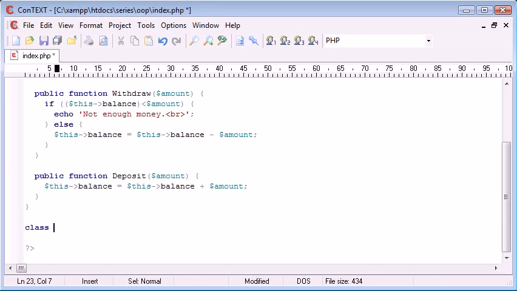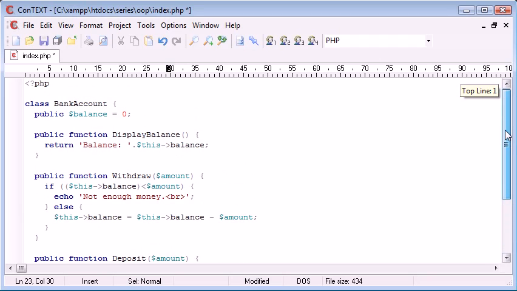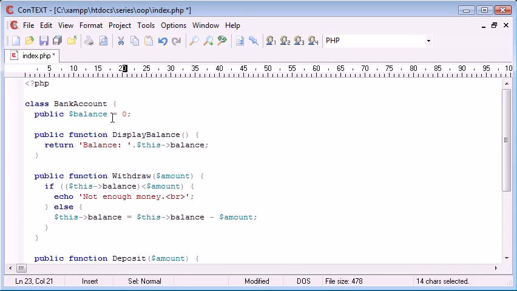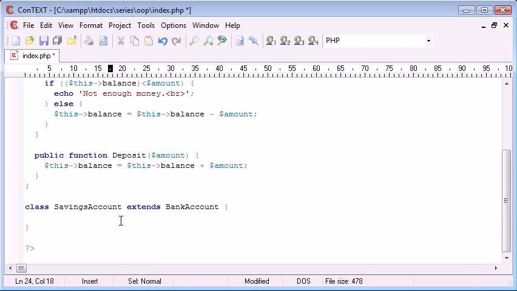So let's go class savings account. Now this time, all we do is we say extends, and then we give the name of the class that we want to extend into this savings account. So we're extending this bank account class to this class called savings account. So we just type bank account. And that's it. That's all you need to do. Inside here you can specify additional properties, but as of now this savings account has all the properties and methods of our bank account class. So we've got a public balance and public methods here, which we can use within our savings account.